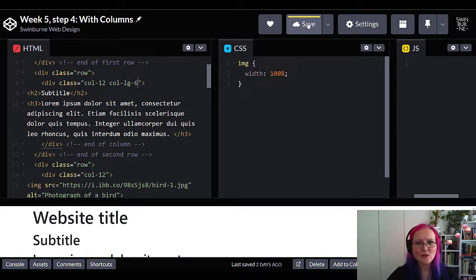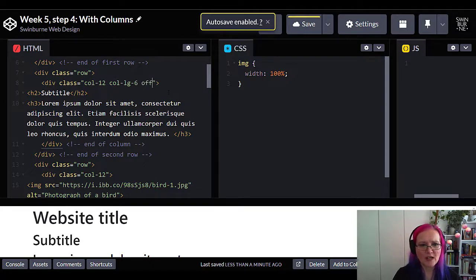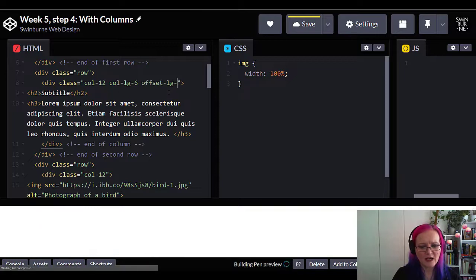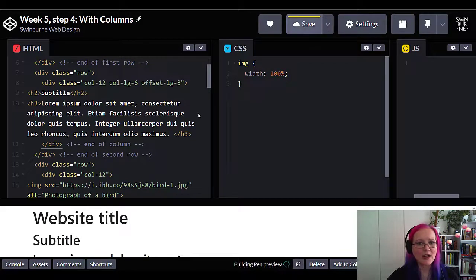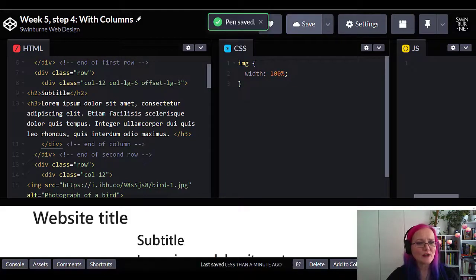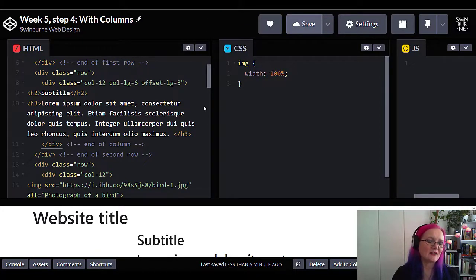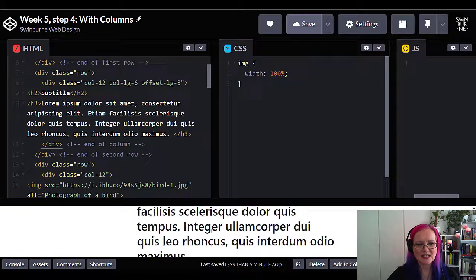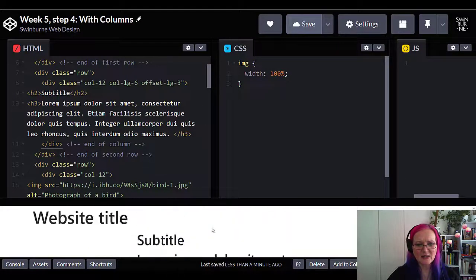And then we need to offset it. So we've got col as one thing that we instruct, and we can also say offset hyphen LG hyphen 3 in this case. Why 3? Well, because 3 plus 3 is 6. So it means that half of it is to the left, half of it will be left over to the right, and it will make things nice and centered. So there we can see that happening right now, which is fabulous.